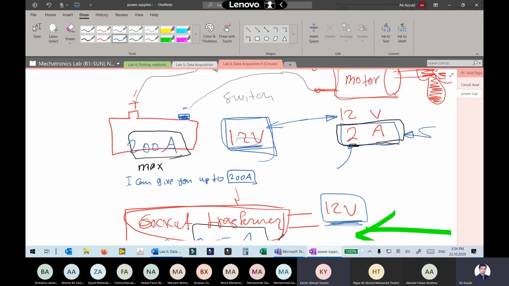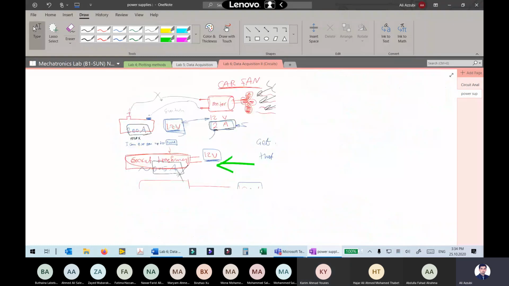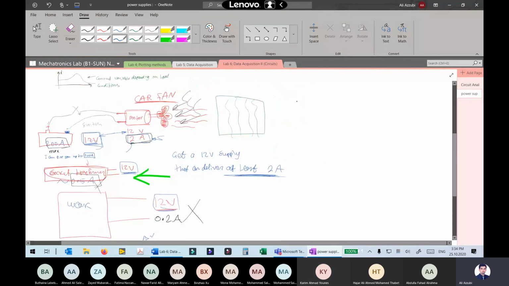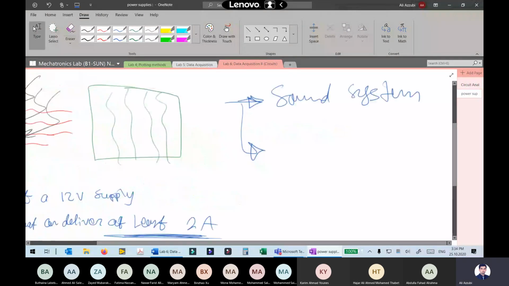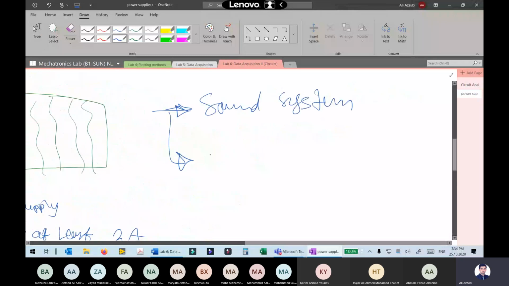Okay. So in the car, if you go to the car, what do you have? You have your sound system, right? You have what? Maybe your lighter, cigarette.